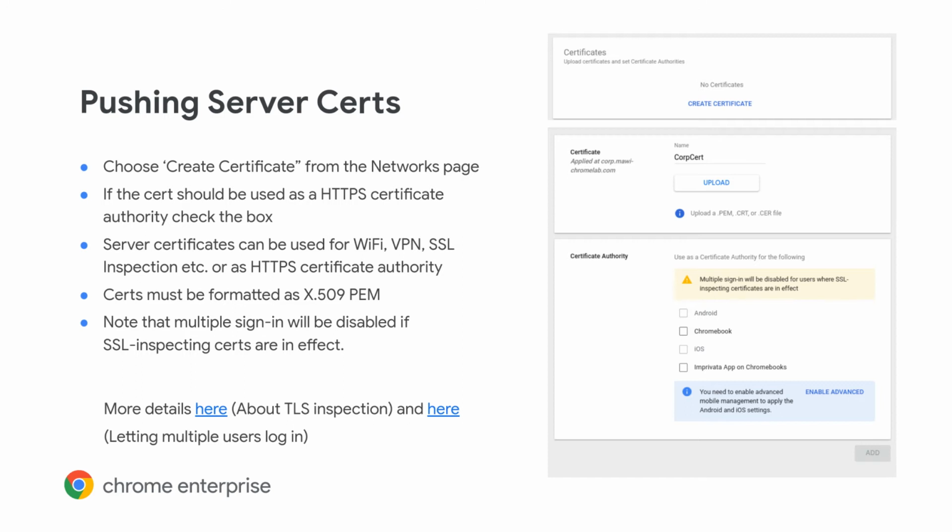Then you select if you want the certificate to be a certificate authority, and that is not necessary for all certificates or all use cases. But if you want, for example, to enable SSL inspection, then that is something that you will have to select. And also note that if you do use SSL inspecting certs, then multiple sign-ins will be disabled for those users where the certificates are in effect.